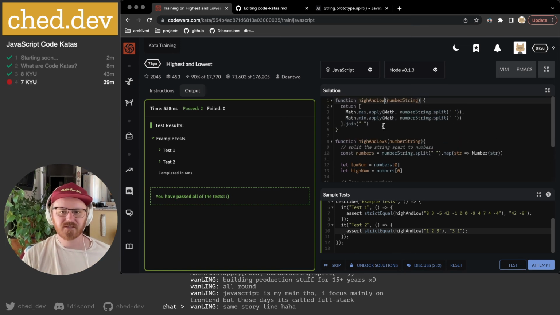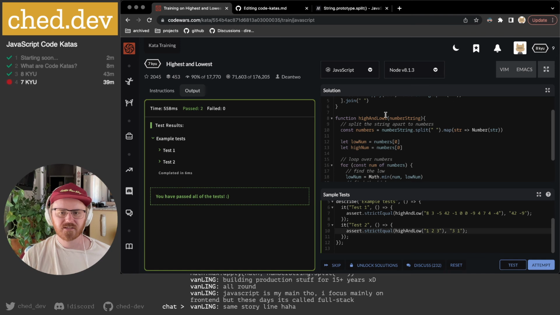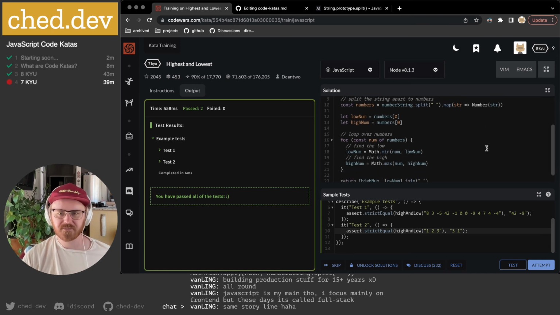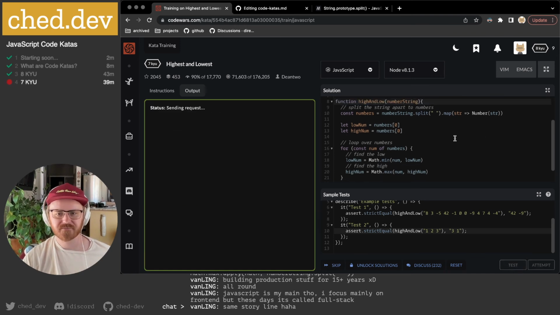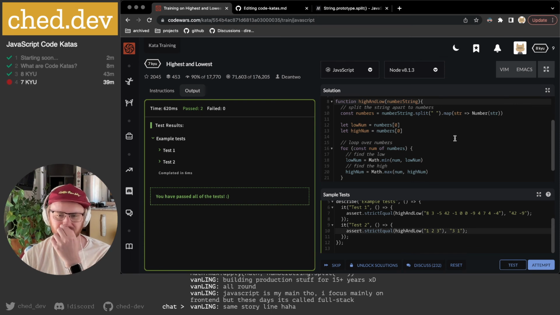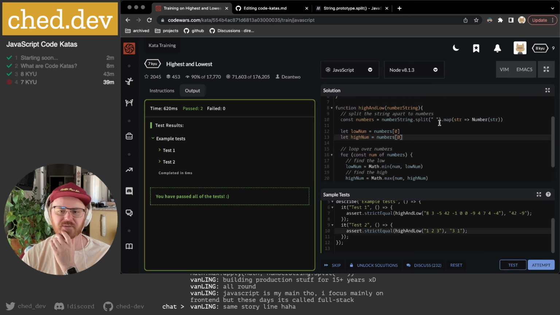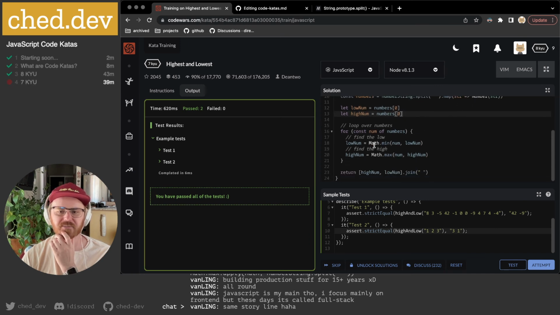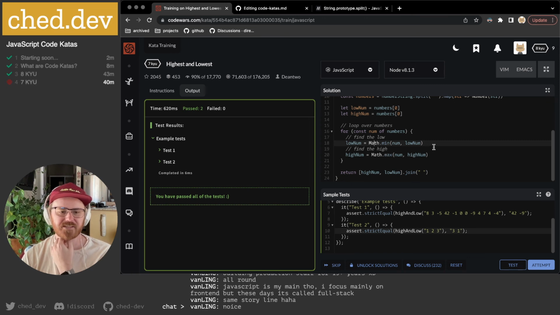So let me go back to my version, make sure this still works. Yep. And I'm sure you can do this with a reduce pretty fancy little way too, but this also works as well. A lot of ways to do it.